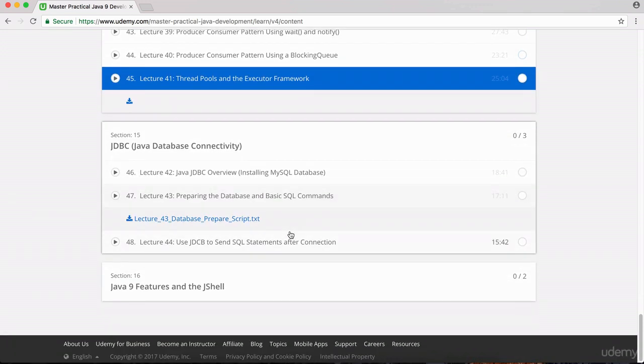And then the last section is section 16, where I talk about some of the new features that were introduced in Java version 9. And by this time, you'll really have enough knowledge to appreciate something called the JShell. So we're going to learn everything there is to know about the JShell utility that was offered in Java version 9. So by the time you complete this section, you should pat yourself on the back, because up to this point, you would have learned a ton in this course.